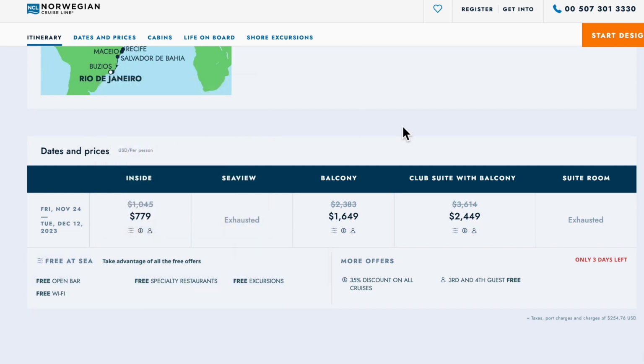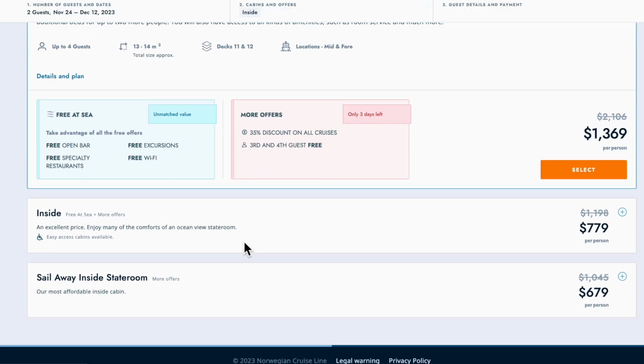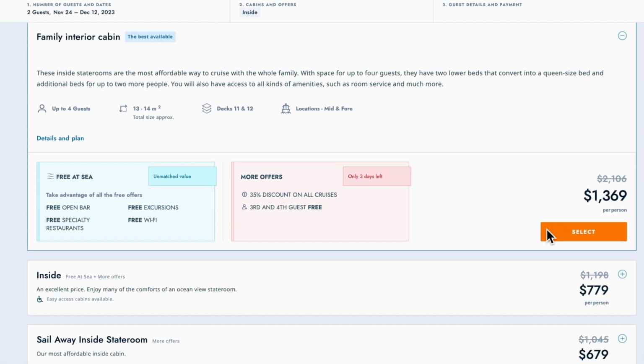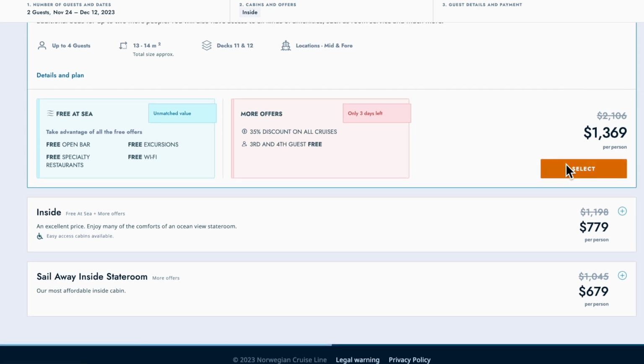So again, we've got our different options. For the purposes of this, I'm going to click on the inside fare. Now when we are looking here, the cruise ship wants to upgrade you wherever they can. So even here, we've got some options. We've got a family interior cabin, which is almost double per person. We've got our regular inside cabin at $779, and here they're actually offering us a sail away fare. Sail away fare means that you don't pick your cabin. You pick the class of your cabin, and then they put you wherever anybody else didn't already pick.